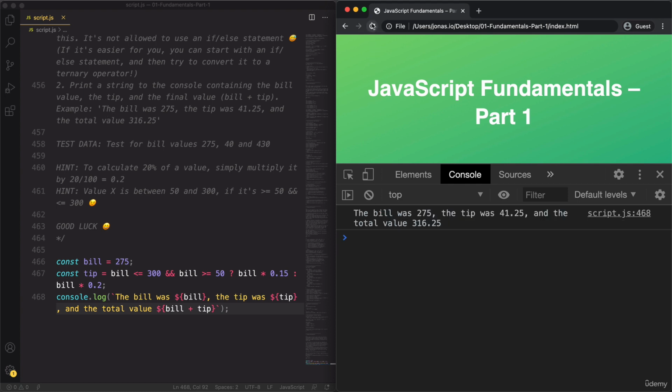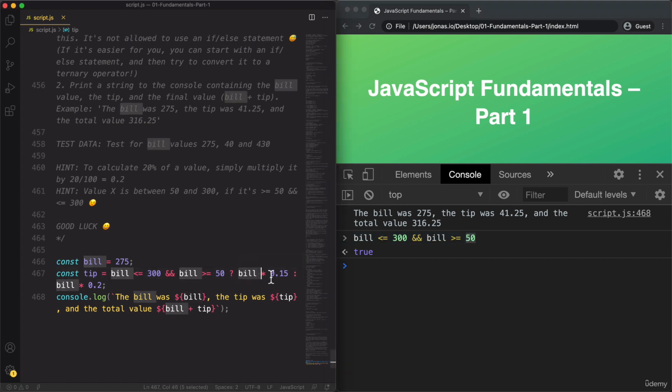So let's try it. And with this bill value, the output should actually be exactly like it's written up there. And it is. So 275, the tip is 41.25, so just like here. And the total value is 316.25. Great. And just to understand this condition a little bit better, let's take this one and paste it here into the console. And so we see that this one is true. And of course, that's because 275 is less than 300 and more than 50. So it is between this range.